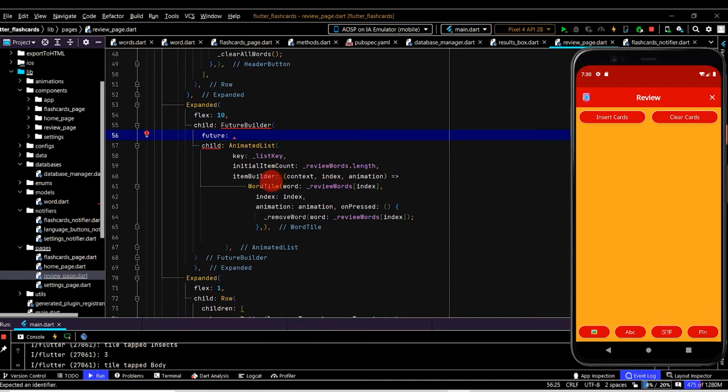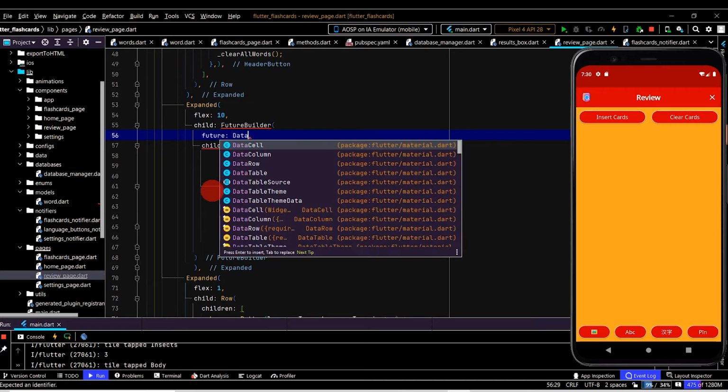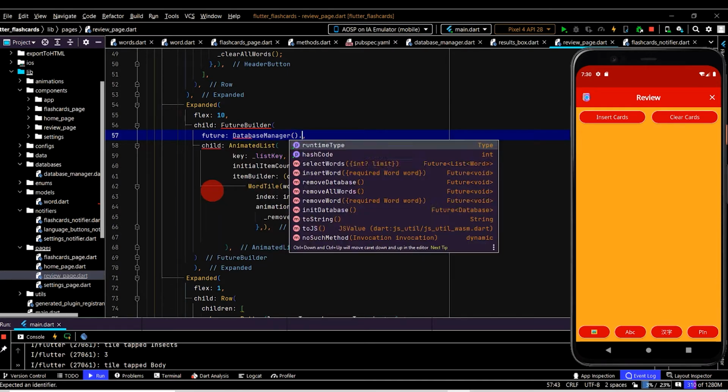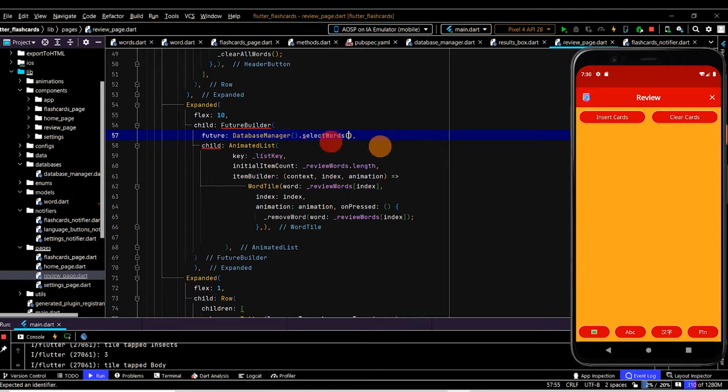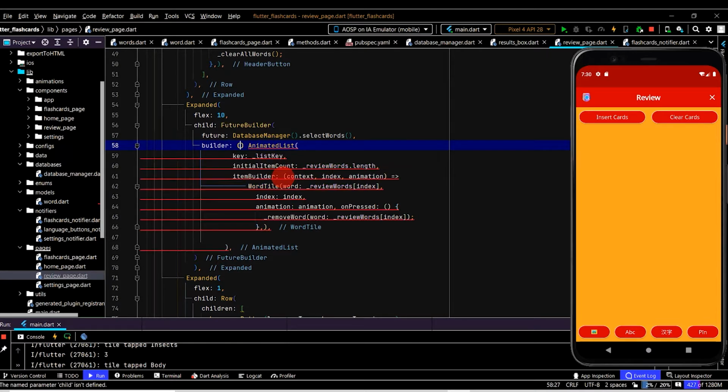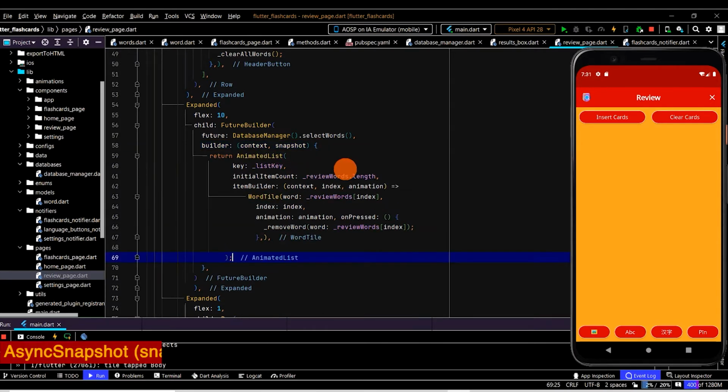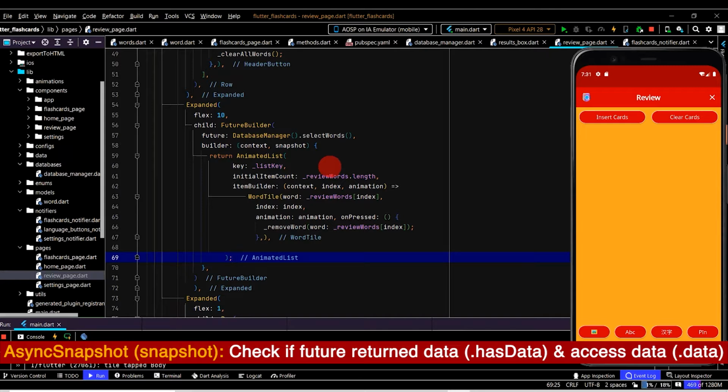We want to pass in the future. So this will be database manager dot select words, which will return all of the words as a future. We'll change the child to a builder. We'll have a context and also a snapshot, which will give us access to the data. Now I'm just going to change the arrow into a block body, and now we can write in some code.